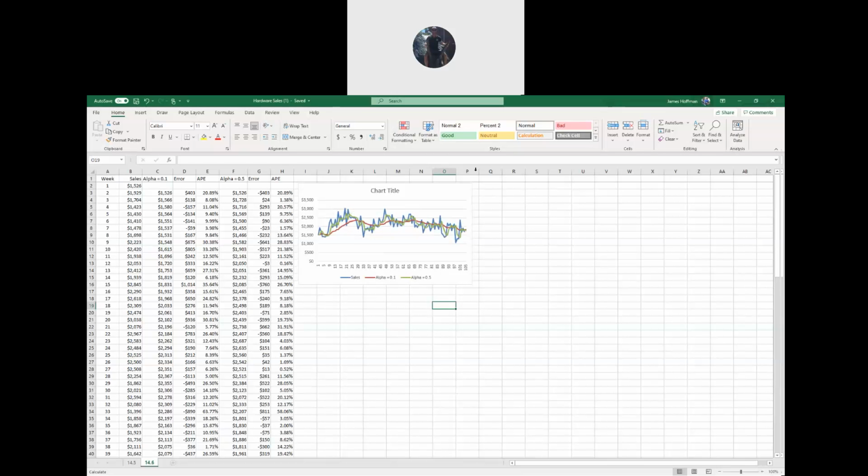Okay, did we get this one? Did that work? All right, so actually we don't really need to do much. So we know this is the dollar value. This is the week. Let's just call this exponential smoothing forecast.